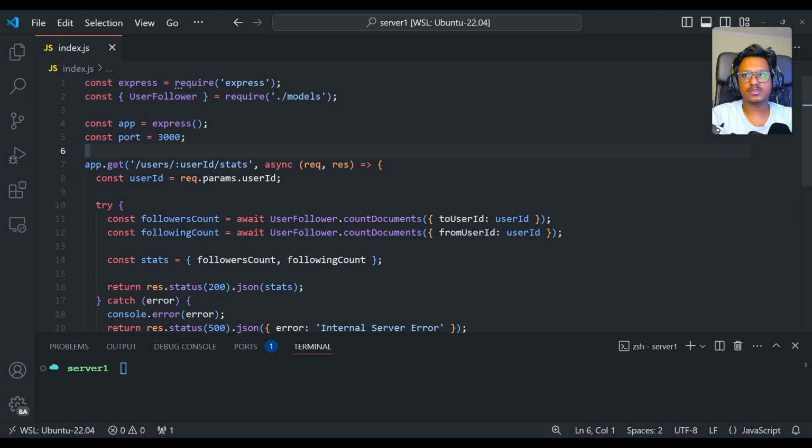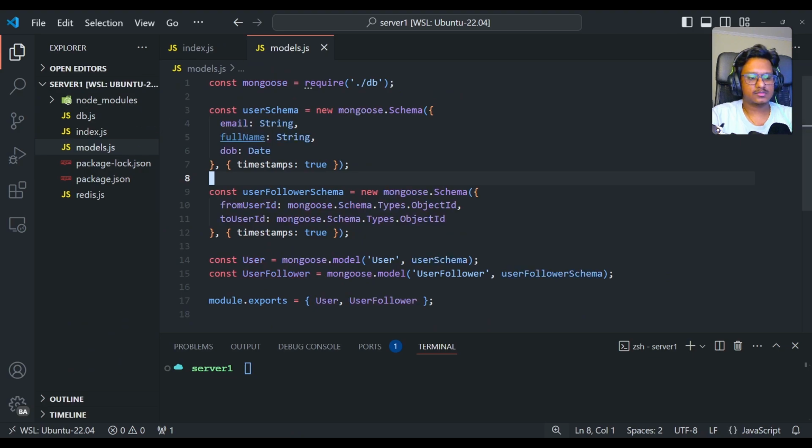If you see, it's a simple Express.js app, and we have one GET request with a user ID. We'll try to get the stats based on the user ID. This user ID is the MongoDB object ID. Let me open the models, I think that would be clear.